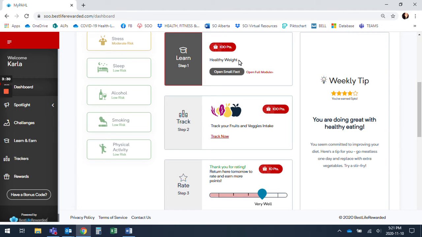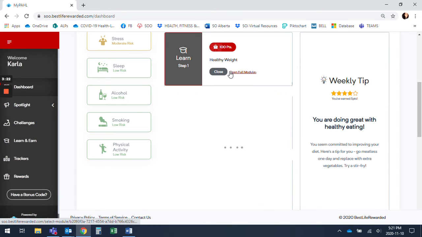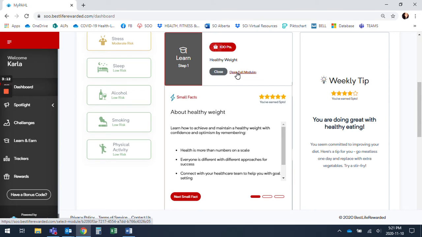The Learn step provides several small facts that teach you about the category and how it impacts your health. There are a few short facts built into the step that you can rate for 5 points. You can earn 100 points for reading a whole article on the category and answering a few questions on the topic. Click Open Full Module for the full article.